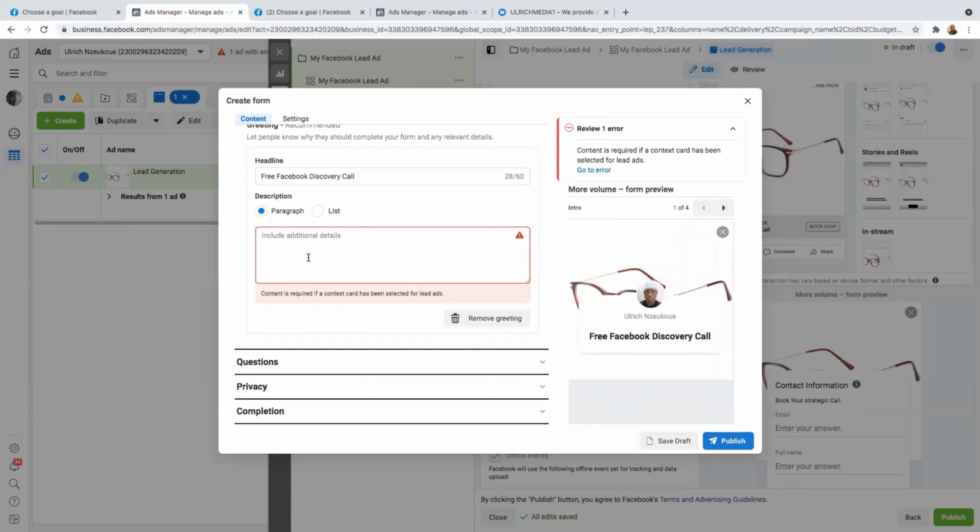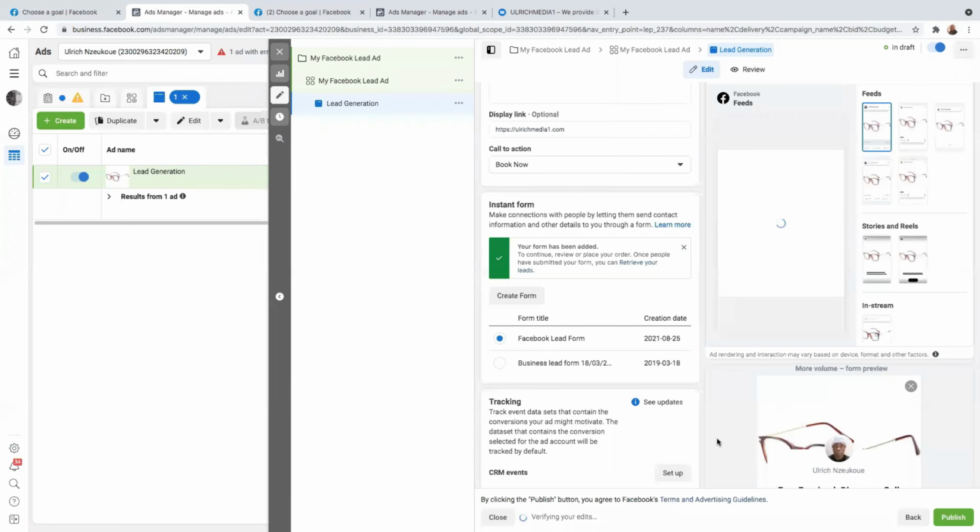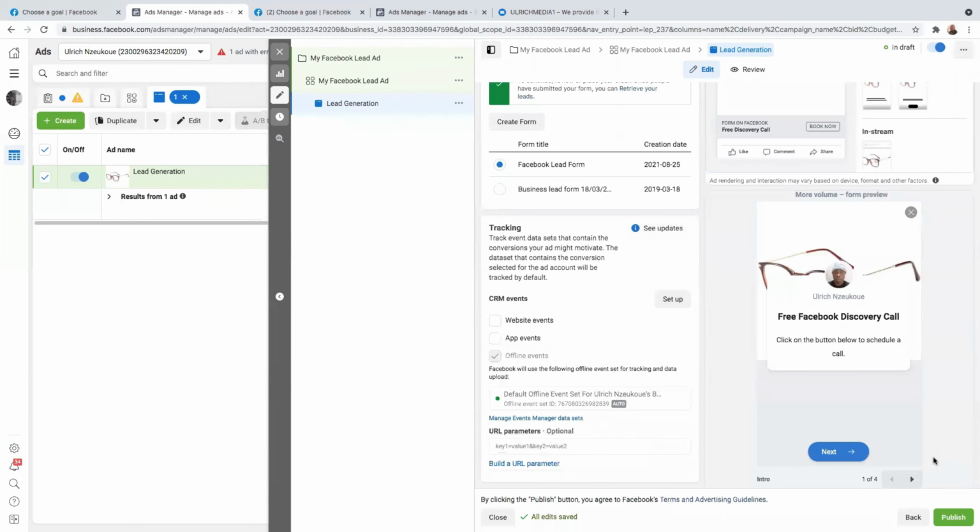Oh, okay. Let me add a message here. I need to add a message. Sorry, apparently this area is important. So I'll add that: click on the button below to schedule your call. I just put that, and then make sure you publish. And come down here, you also need to make sure it's published here. So click here, publish, and that's it.